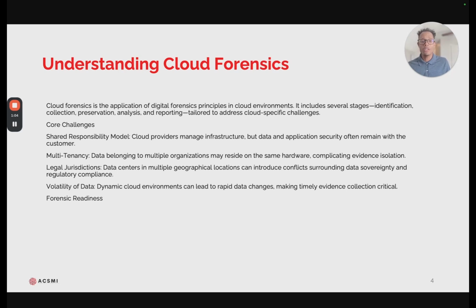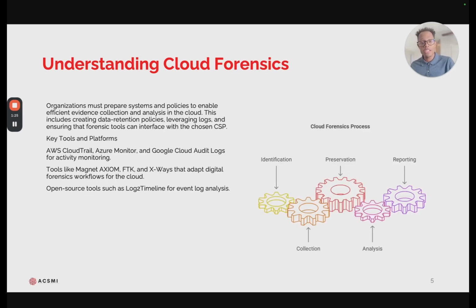So what we're doing here is that same process. We're identifying, collecting, preserving the data, analyzing, and even reporting. But some of the core challenges that you won't really see on-prem are going to be the shared responsibility model, SRM, the multi-tenancy, right? We talked about that before as well. And legal jurisdictions too, because you're going over multiple geographical locations. To understand the process, just think about forensics, and then you put cloud into that.